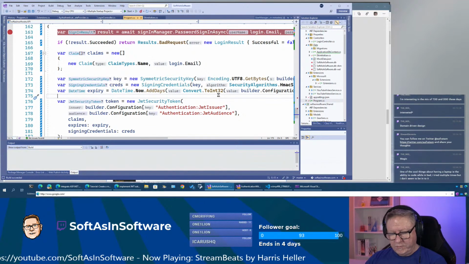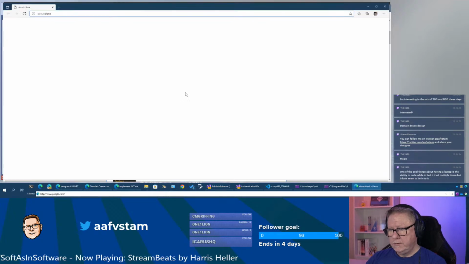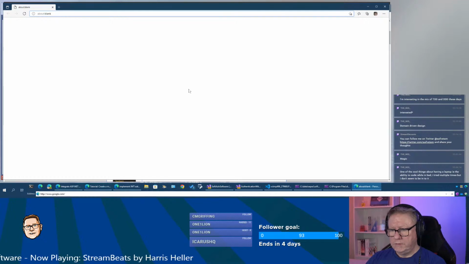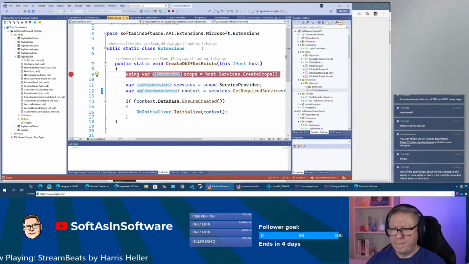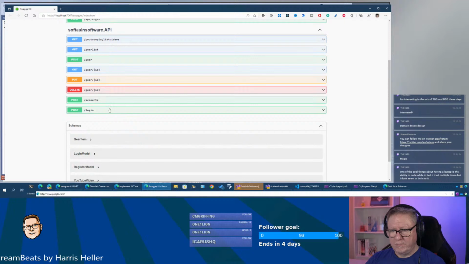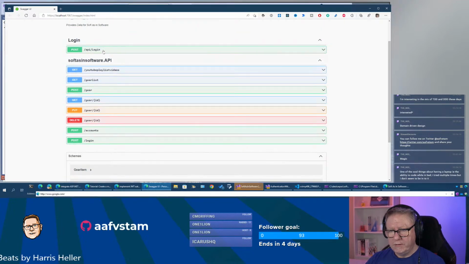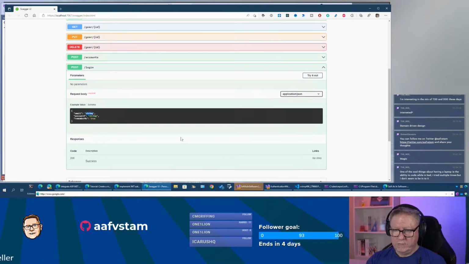That means that we now should be able to also log in. F5. Did it break again? Yeah, it did break again. Swagger, we should now have accounts and a login there. The accounts is now gone from there because I removed that. Let's try logging in here. Try it out.